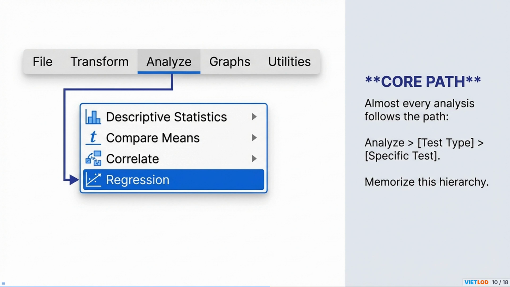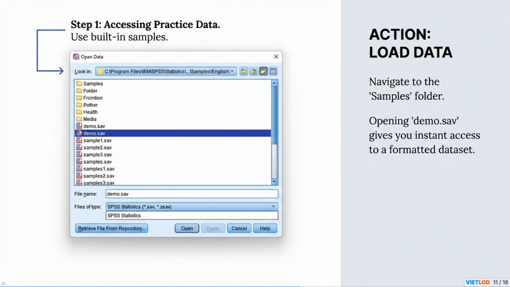Nearly every statistical analysis you perform in SPSS follows a simple, memorable hierarchy. You will always start by clicking on the Analyze menu at the top of the screen. From there, you select the general type of test you want to run, such as compare means or regression. Finally, you choose the specific test from the submenu, like Independent Samples t-test. Memorizing this path, Analyze, then Test Type, then Specific Test, is key to navigating SPSS efficiently.